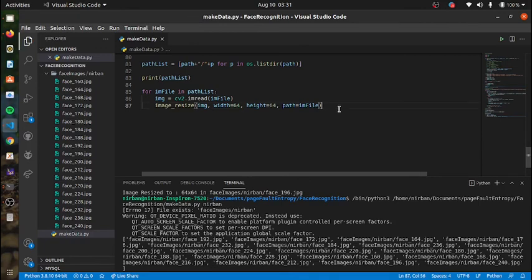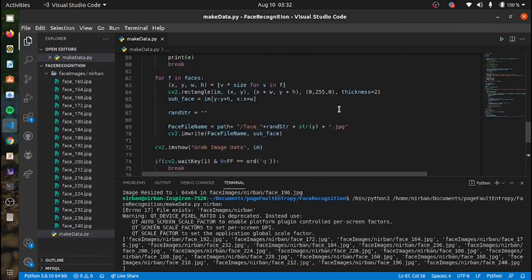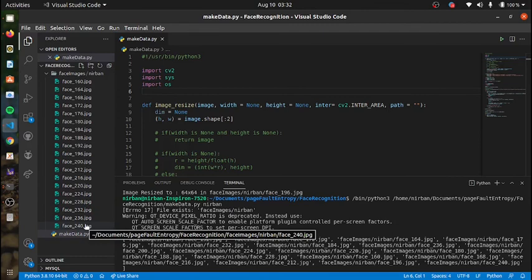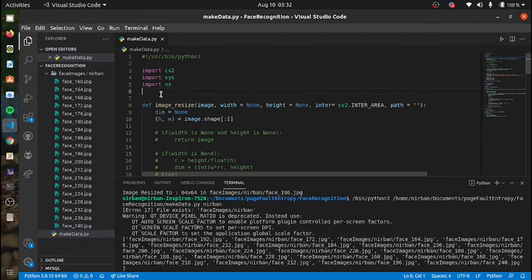So the next task will be to make a dataset as an HDF5 file. I will save these images into a separate data file called an HDF file. So I will do that in the next video.